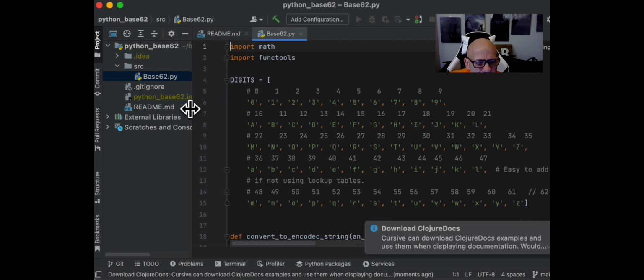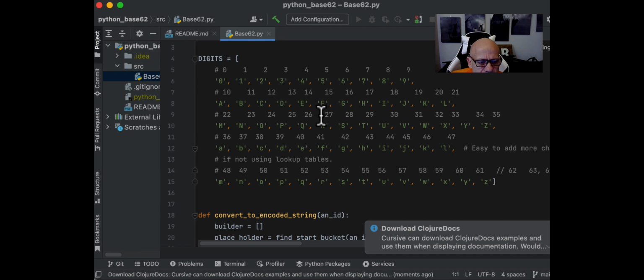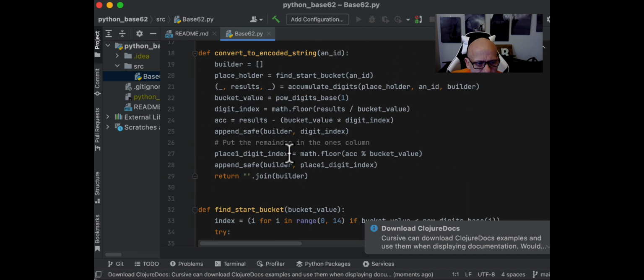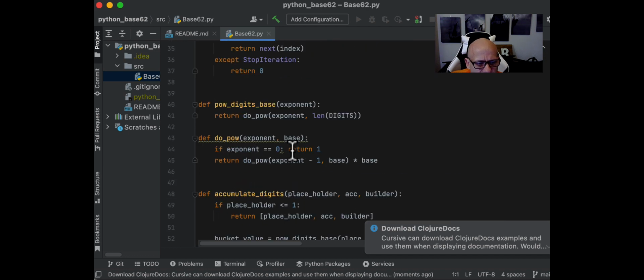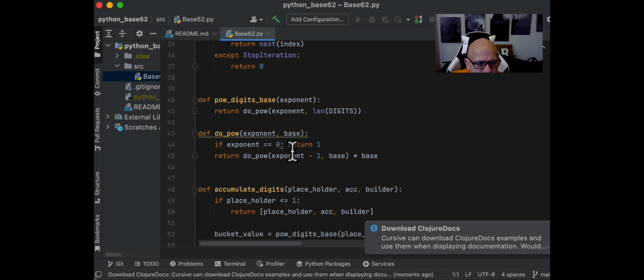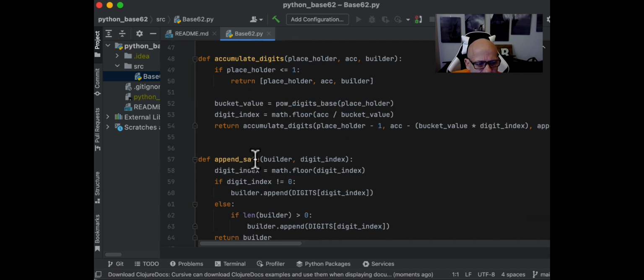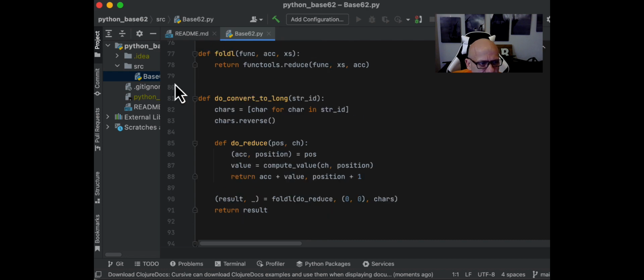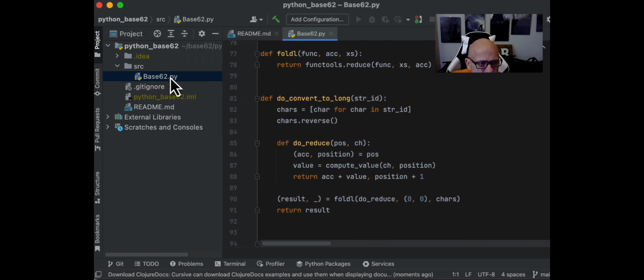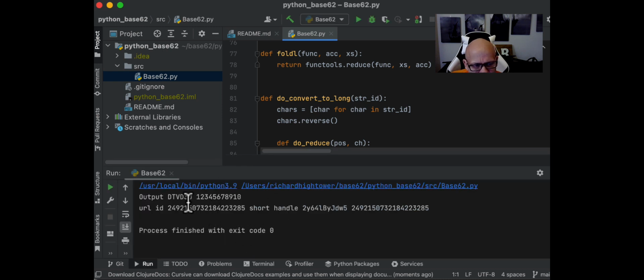Take a look at this. So I convert to encoded string. Find start bucket, pile digits base, do pile, accumulate digits, append safe, so on and so forth. So then we should be able to run this. We can see our output. Then we can see our URL ID is the same, so we convert it to a string, and then we convert it back to a hash, and we get the same number out.